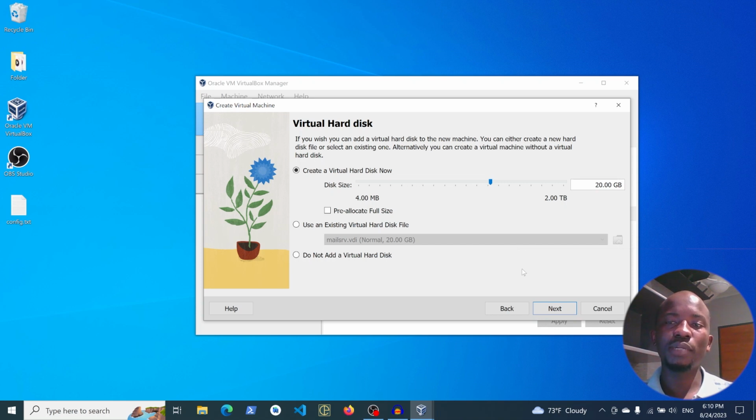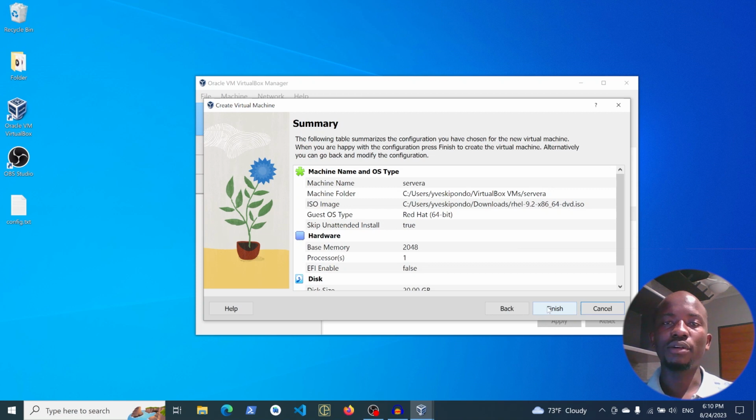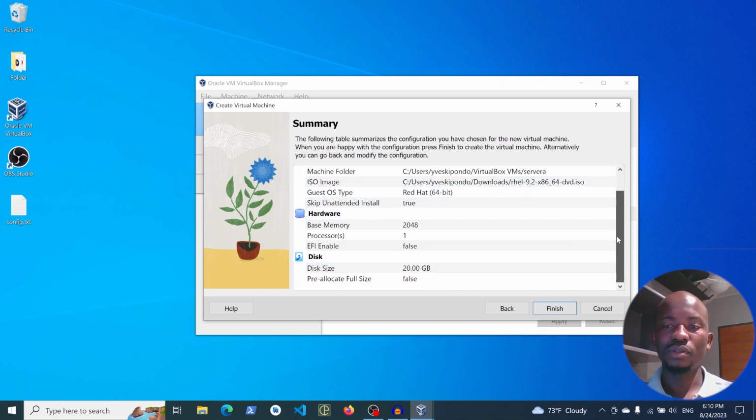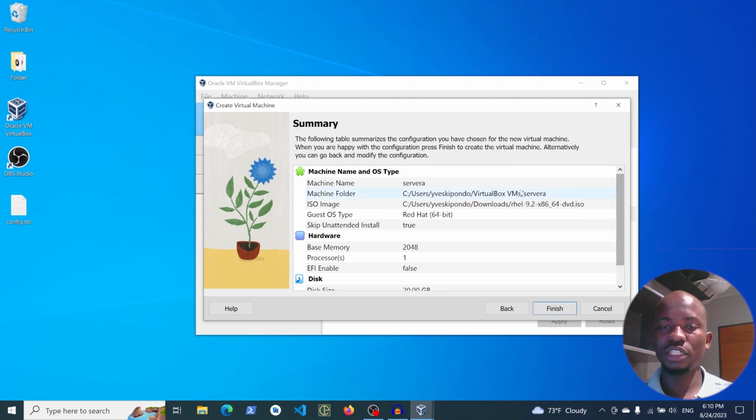For all 3 VMs, I will leave the main storage as 20 GB, and I'll show you how we can use that 20 GB. So the first one will be 20 GB, and I'll click next.